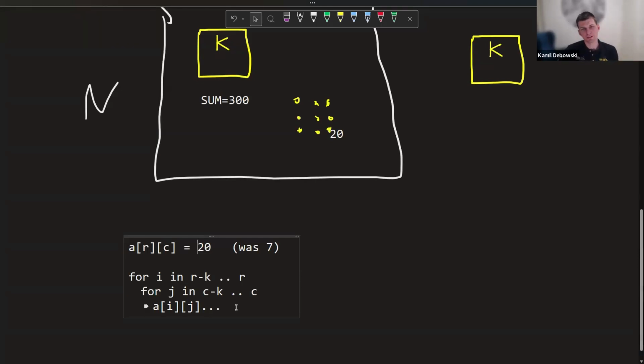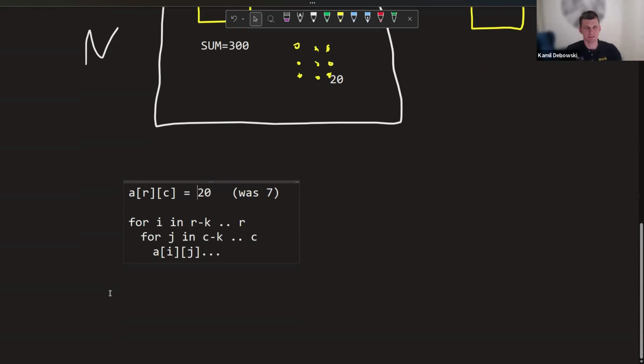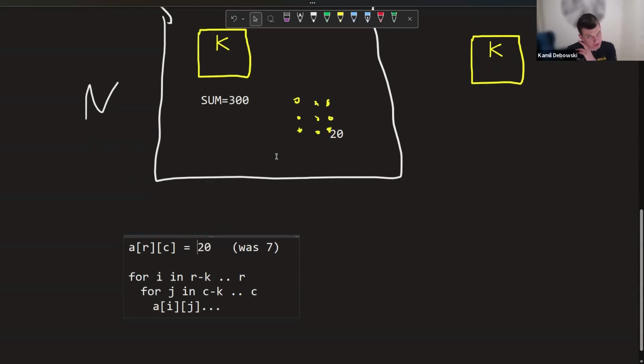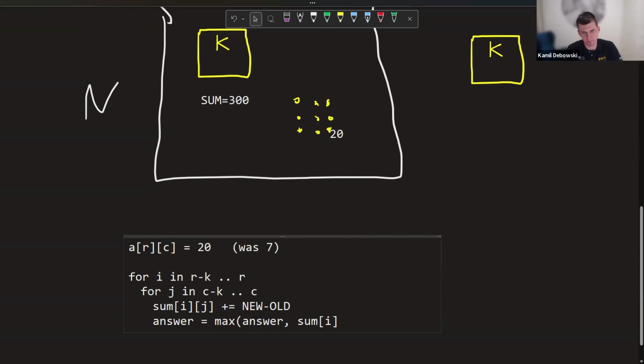So what I can do is maintain the sum for every position. For every possible top left corner, or every cell, I keep the sum of a square starting here. And what I will do is increase the sum starting at this position by 13, the difference, new minus old value. And this sum could only increase, and I maximize the answer with this new sum.